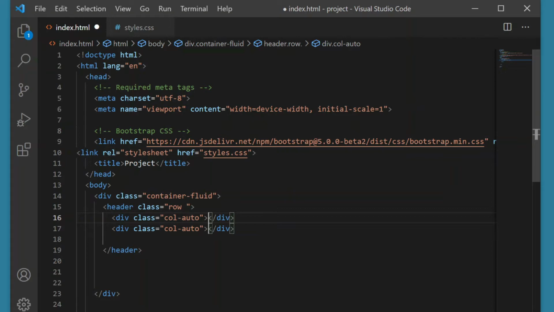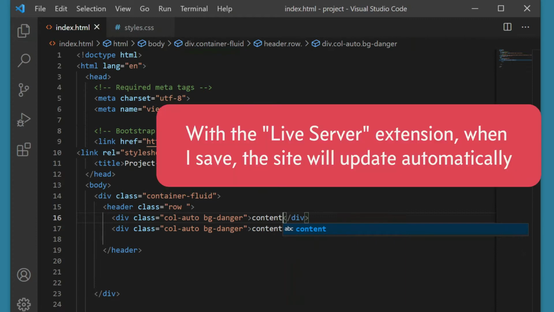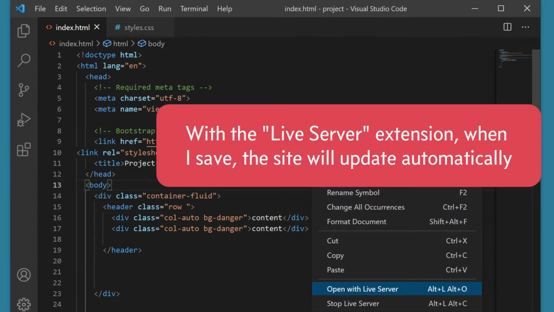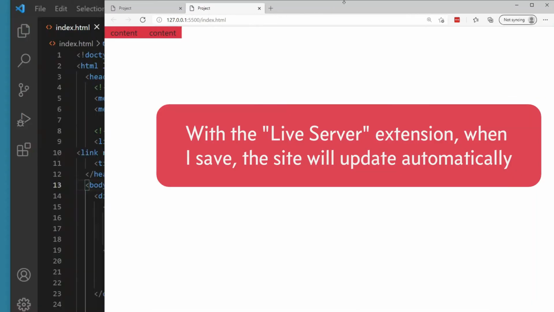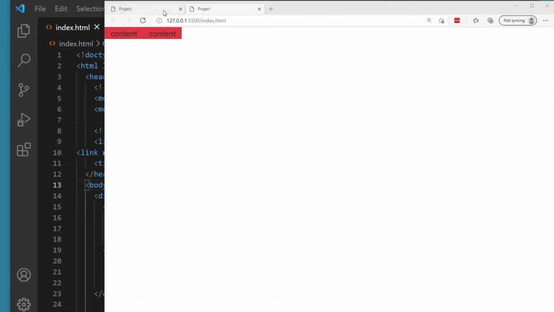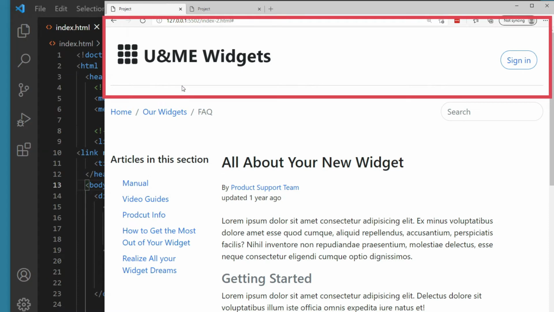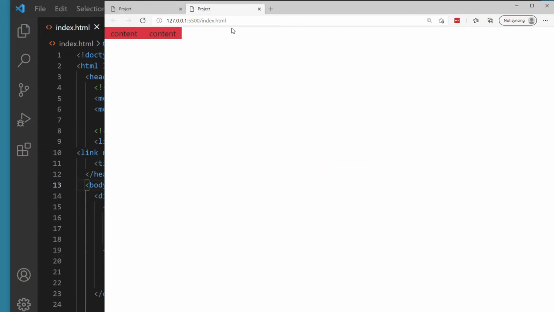And for both those columns, I'll give them a background color of red, which in Bootstrap lingo is bg-danger. And to start things off, just some filler content. Save that, bring it up with Live Server. And you can tell we've got a ways to go. So how do we turn this into this? Well, let's focus on getting these columns in the right spot.